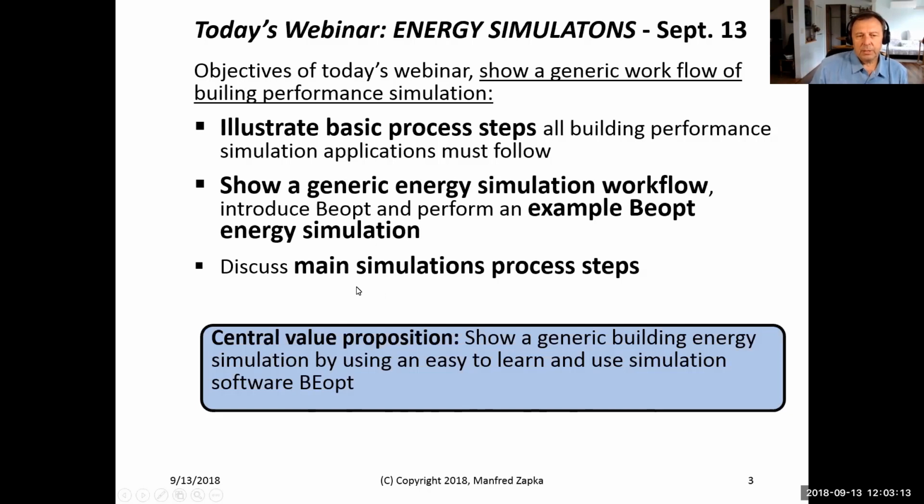And afterwards, we will be discussing main simulation process steps and also point out what we have to consider. Again, the central value proposition of today's webinar is to show a generic building energy simulation by using an easy to learn and use simulation software, BEopt.